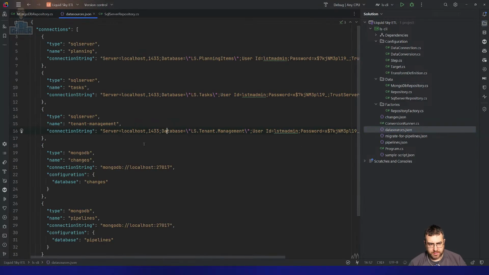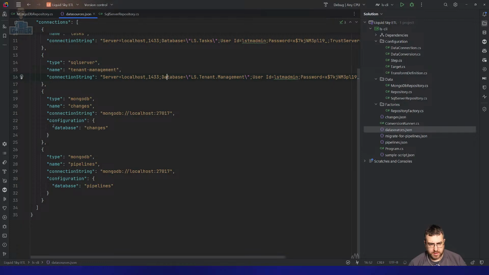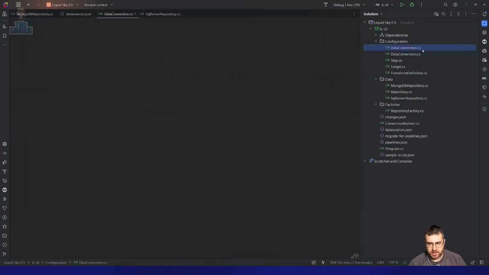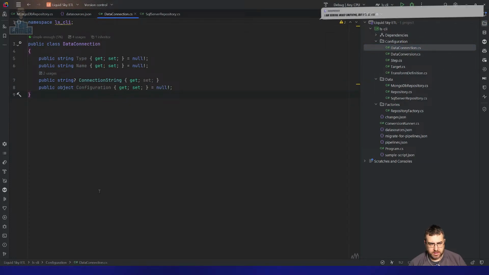So we load the data sources up. That's fine. But then this additional data is the challenge.